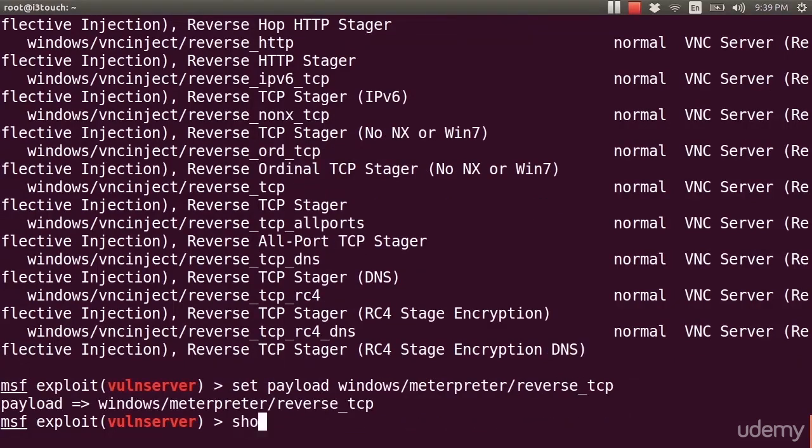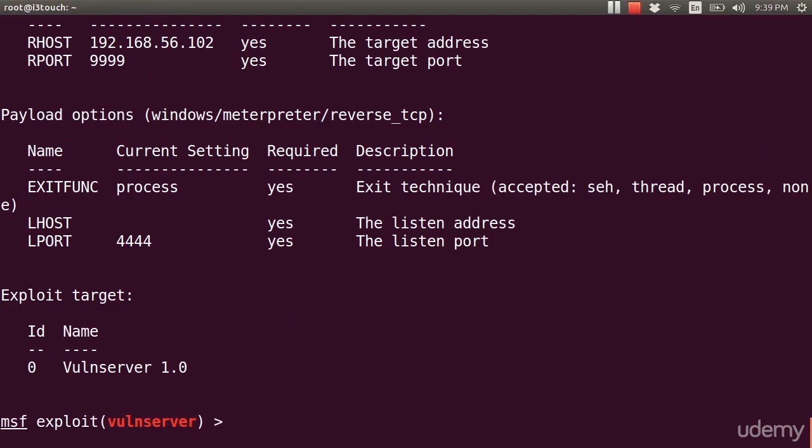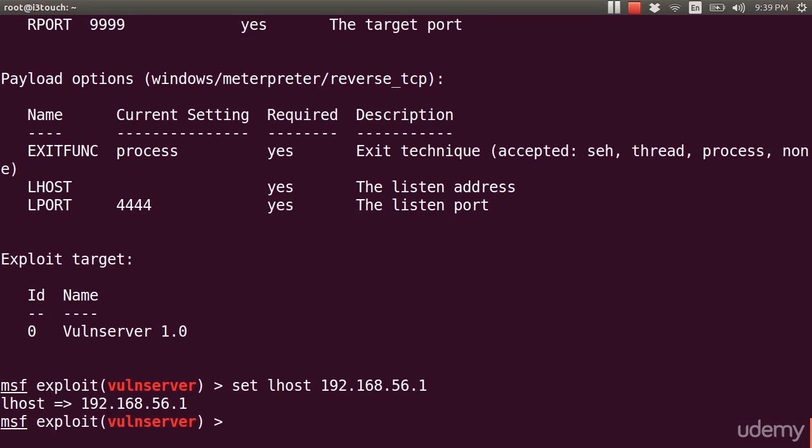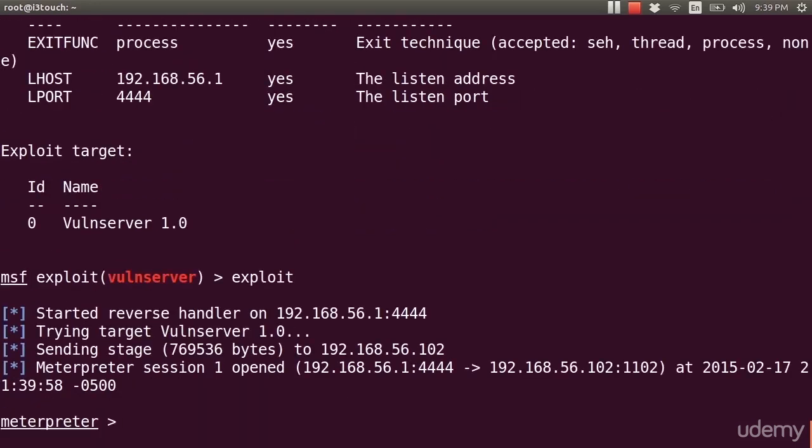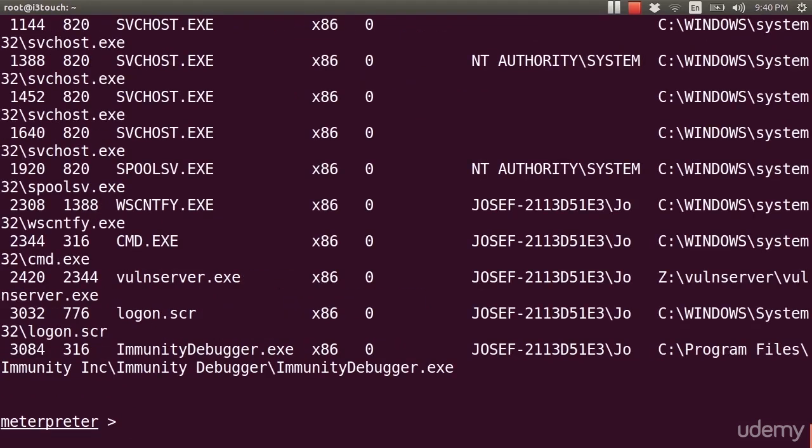And now if I say show options, I see that the new options for the payload would include the listening host. So I will say set LHOST and then type in my address. I can check everything one last time with show options. Everything looks good. And then I just type exploit. And boom, there you have it. It says one Meterpreter session opened. I can list processes on that machine. I can do all kinds of fun things.